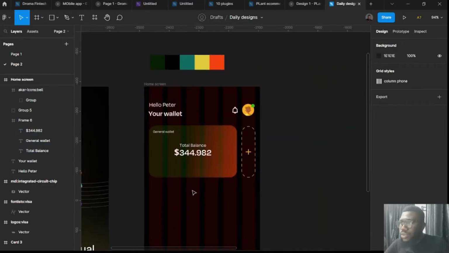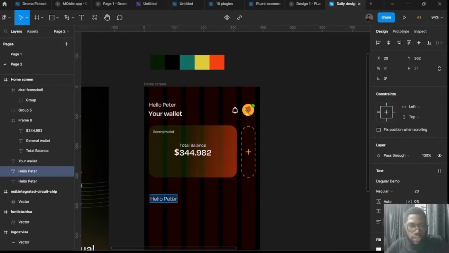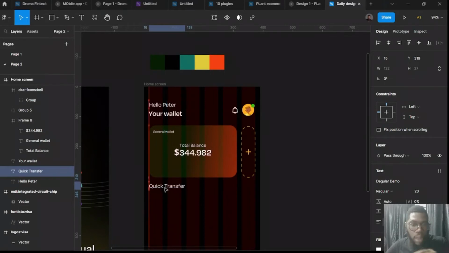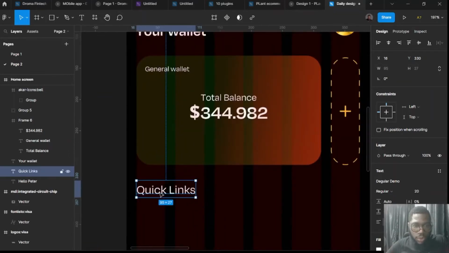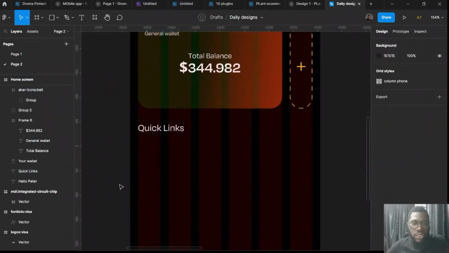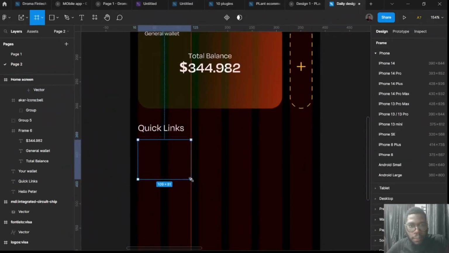So the next thing we want to do, let's do quick transfer. The owner of this card has been transferring to, you know what, let's not make quick transfer, let's just make basic buttons, say quick links. The owner of the account must be transferring money to people, so we'll just do quick links and just start with the frame, and just draw this.